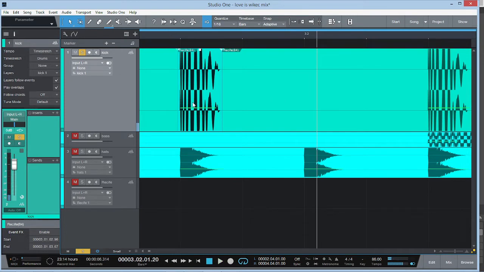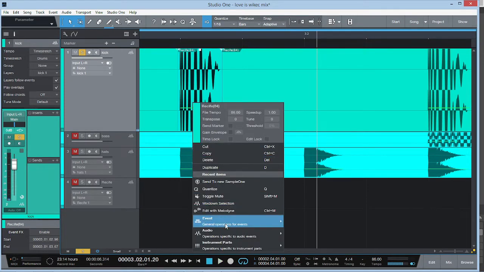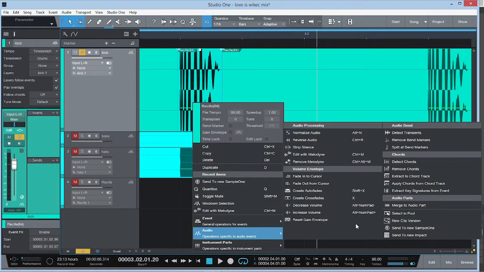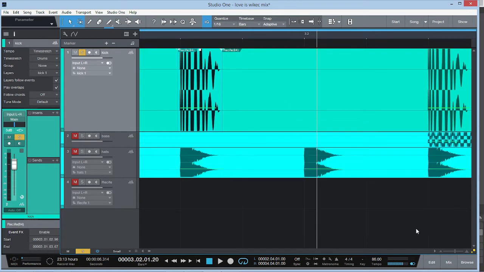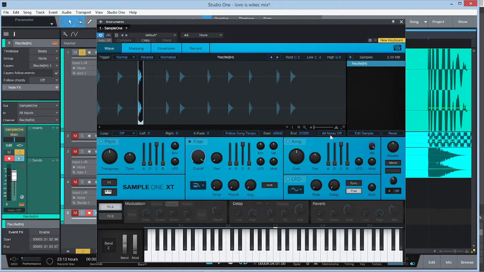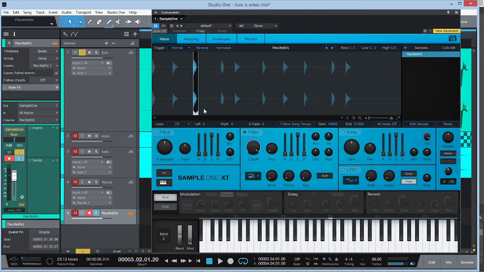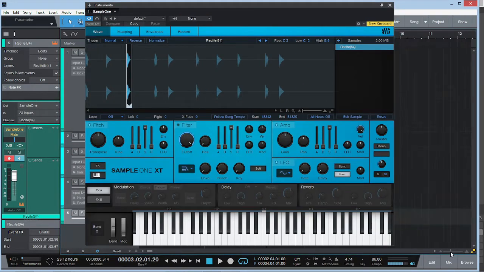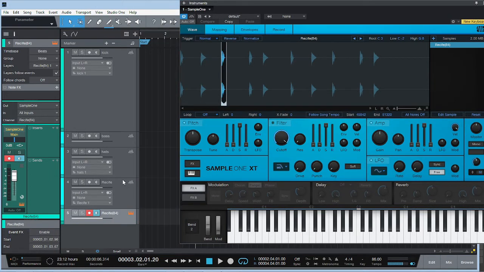So I'm going to take that and I'm going to right click and go down to audio, and all the way to the far right, bottom right there, send to Sample One. So let's go ahead and send that. I'm going to click, and Studio One has created Sample One with a MIDI track ready for me to go here. So if I press the key, let me go ahead and unmute our track here. We have the kick in the Sample One.